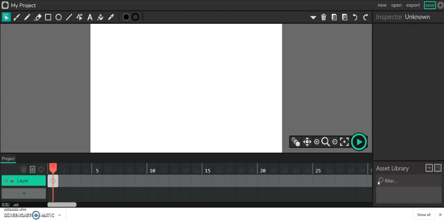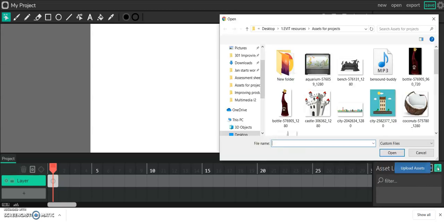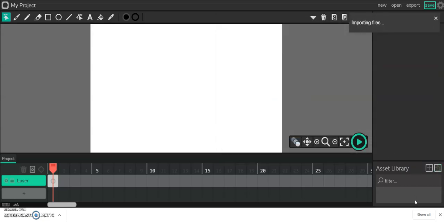And remember last tutorial I told you about the asset library? Well, all we need to do is go upload assets, and you can see that it's got the name in there, Bensound Buddy, and it saved it as an MP3, so I could just click on that and click open, and you should see that it is now appearing in this asset library. Okay, so how do we add this on?